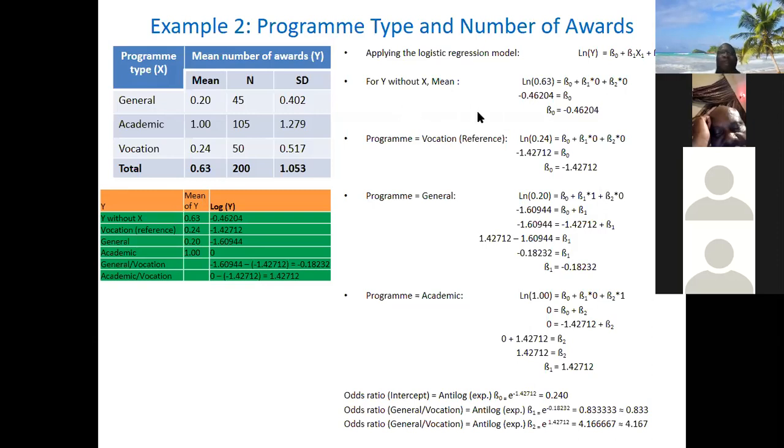So let's look at it generally now, without x. The overall mean number of awards, without dividing them into groups, is 0.363. So the logarithm of 0.363 is equal to B0, which is the intercept, plus B1 X1 and B2 X2, but without x, so both X1 and X2 will be 0. So it will give you this. This is the intercept when x is not there. Before, if you want to predict anything without any exposure, it is the mean. If it's a quantitative variable, it's the mean you use to predict. What is the average?